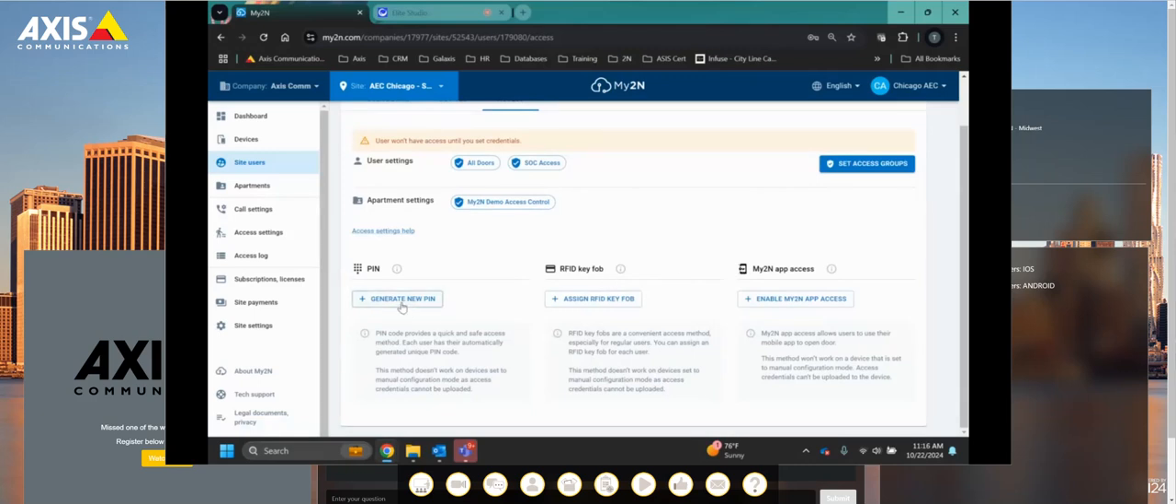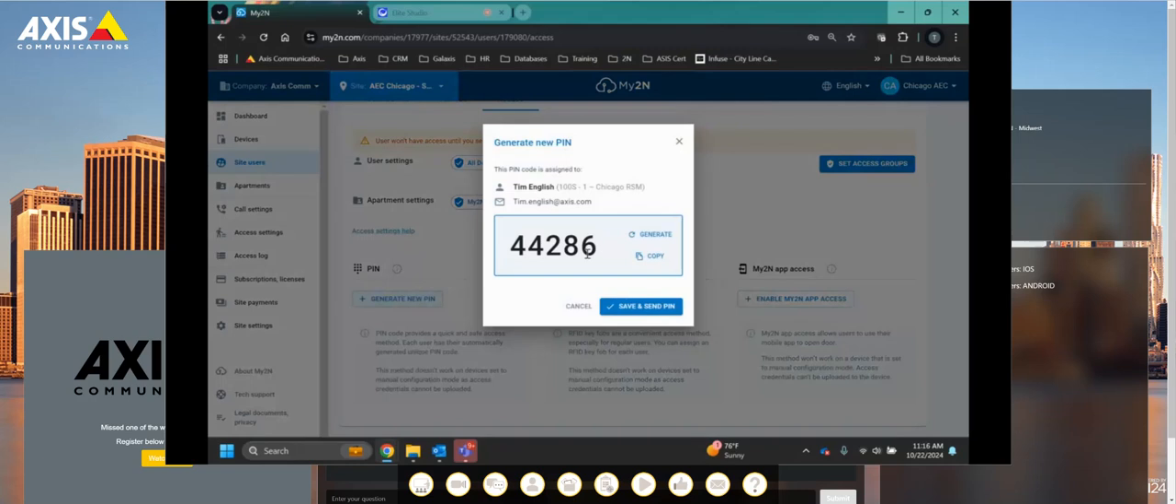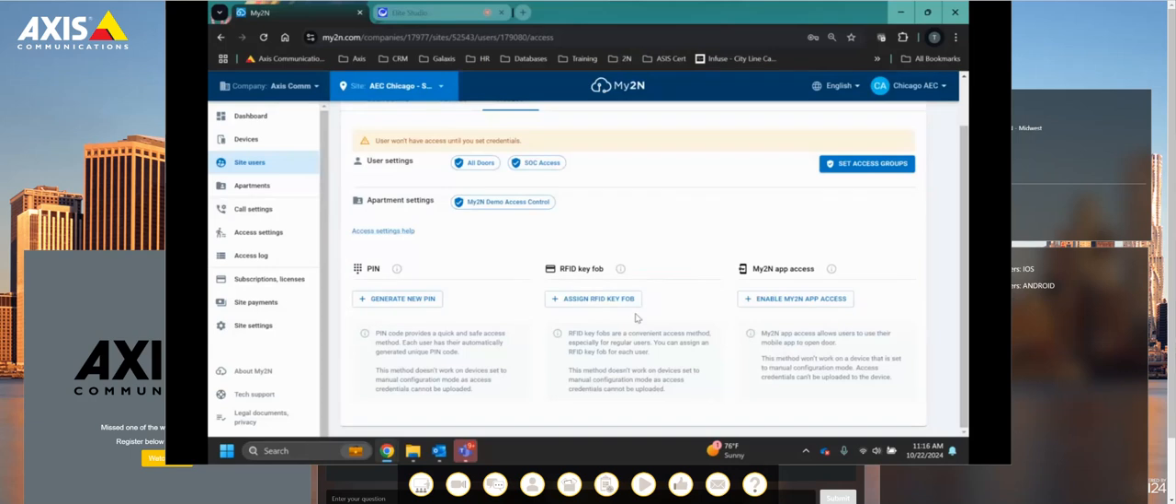So if we want to do a PIN code, all we have to do is press this, and now you have it. It's a random 5-digit PIN. If I keep generating it, it's random 5 digits. They're always going to be different, and it's just going to save and send it over email, okay? So we're going to leave that there.